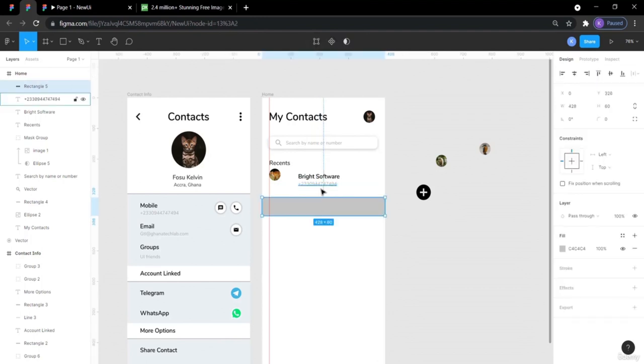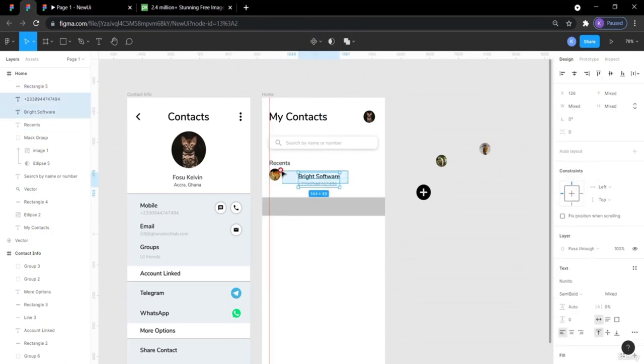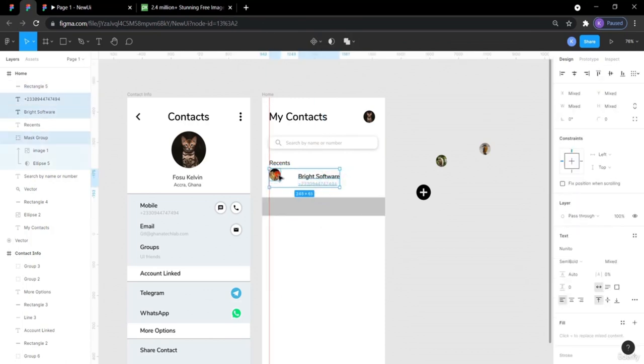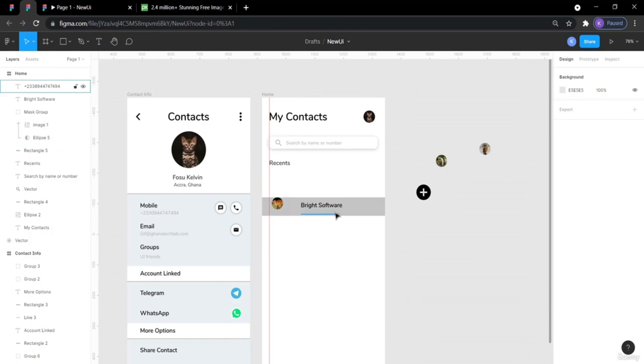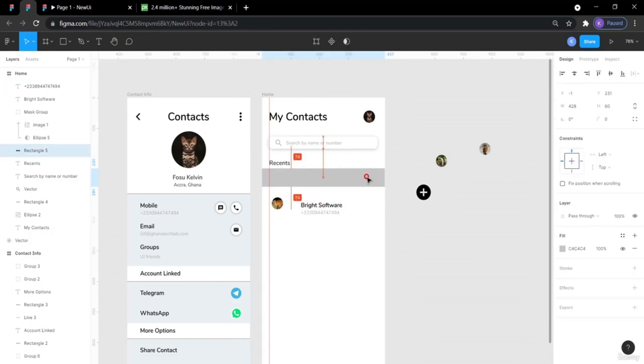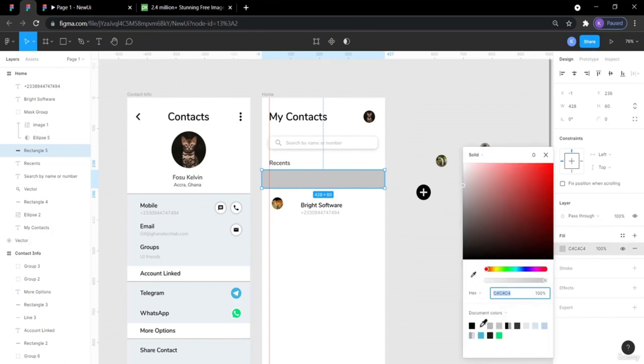And then I can just highlight all of this. Okay, so highlight these, let's bring it here, then I'm going to right click and then bring to front. Okay, then we'll just take it back. Okay, so its color is white, so just change it to white.